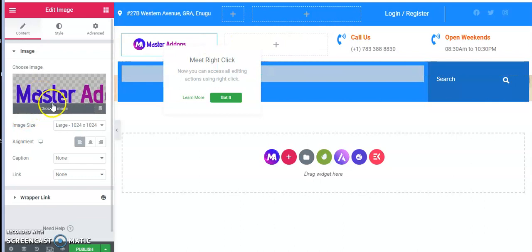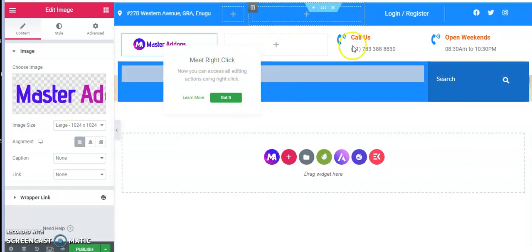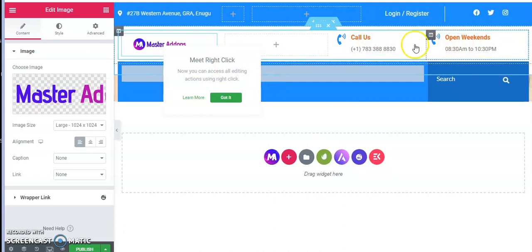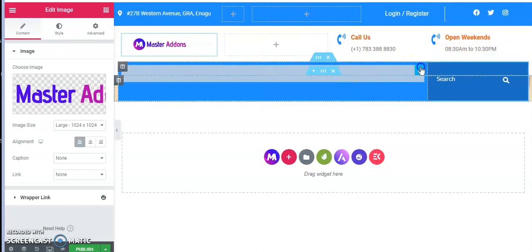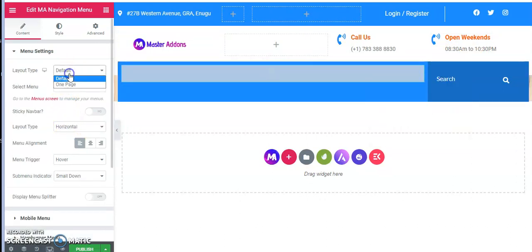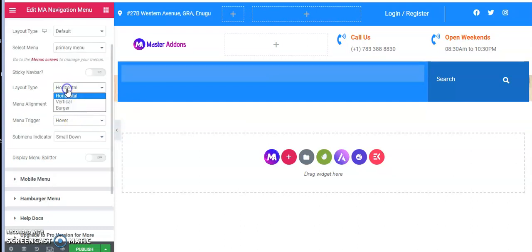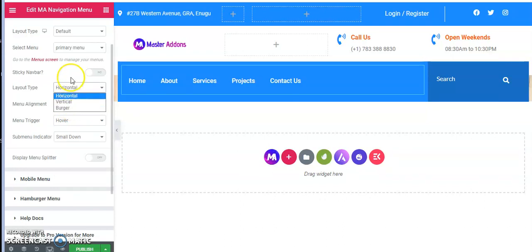So this is your logo. You click here and then choose the logo you want to use. You can add your contact information here, as well as opening address. So while this is your menu, you can see the layout. Now which of the menu, I'm selecting my primary menu. So once I select it, it comes up. So now this determines how you want it. Do you want it to be horizontal, vertical, or hamburger, depending on how you want it. So you can see the menu has appeared.